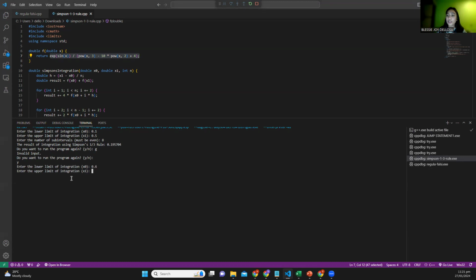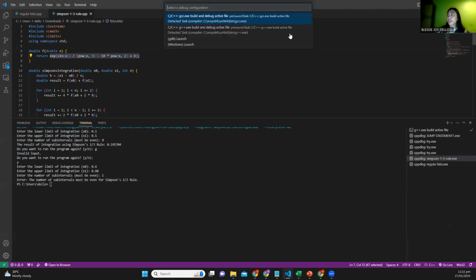So 0.6, 0. Let's say 60, even number of... so it says here that it is an error. I misclicked. I input 1, but I was supposed to enter 10. So again, it's an error, meaning the program will terminate. So let me run it again.